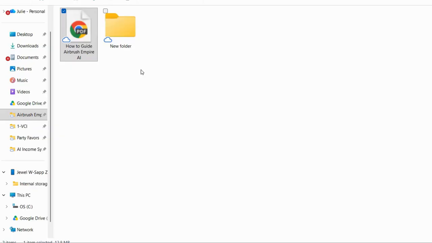So now, first thing you want to do is, once you purchase the Airbrush Empire or any of our AI generators, check your email. Inside of your email, you're going to receive the PDF in order to download this generator. Once you download it, you're going to receive a PDF that says How to Guide Airbrush Empire AI. You want to double click that.